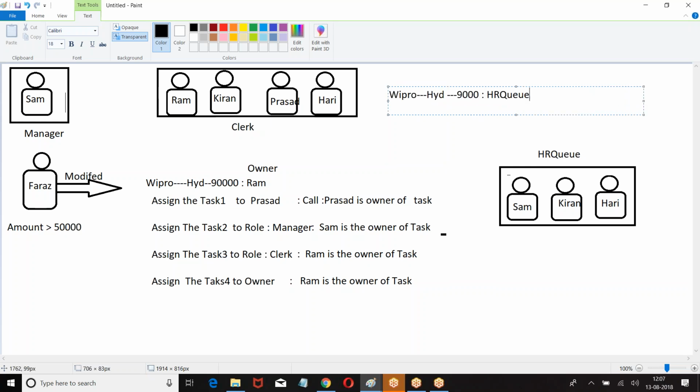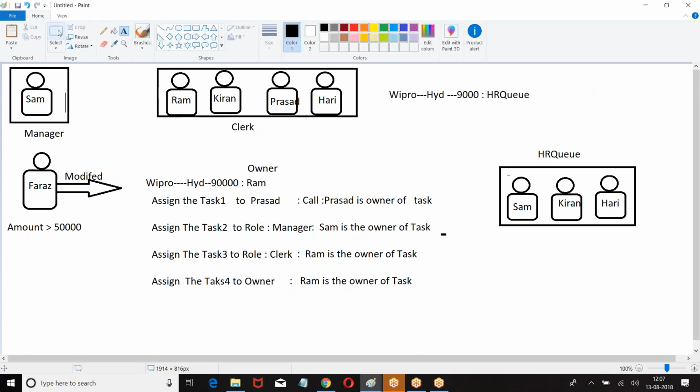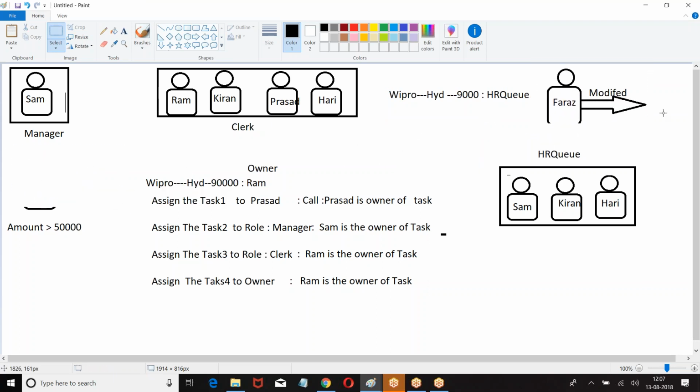HRQ is the owner. Now who modified this record? Faraz modified the record. Who is the owner of the record? HRQ. Now I told task is assigned to owner. Who is the owner? HRQ. He is not a single person.